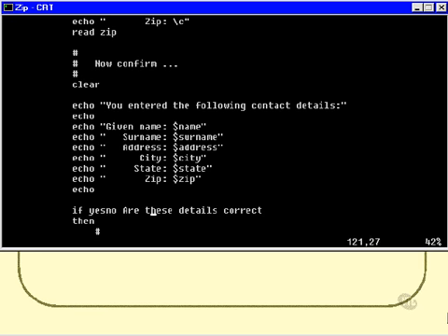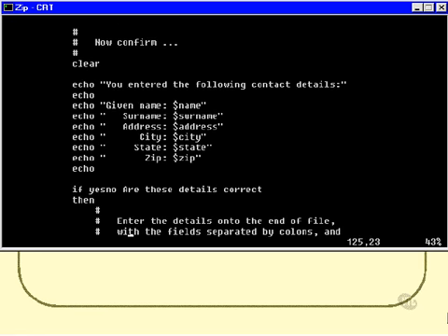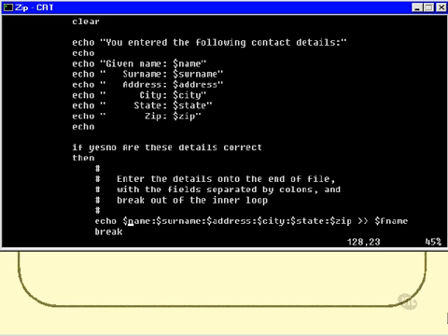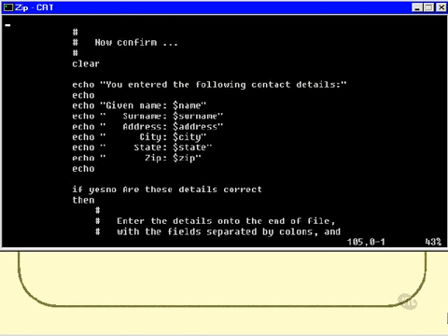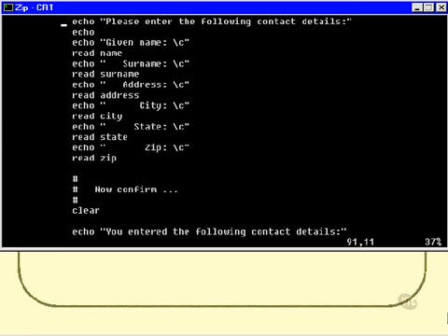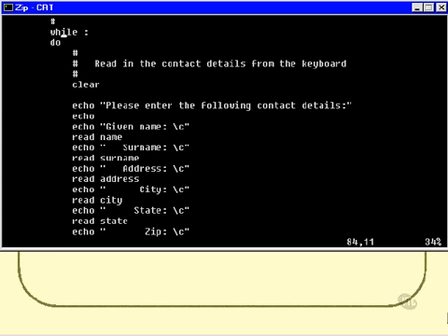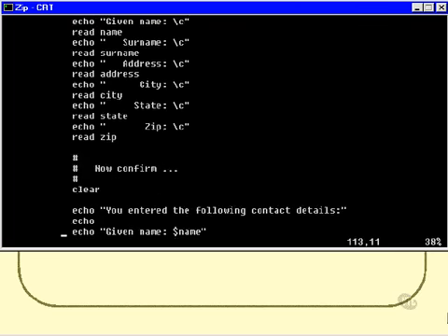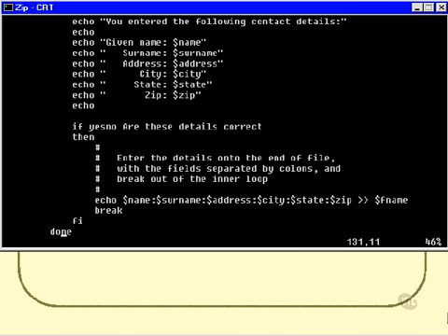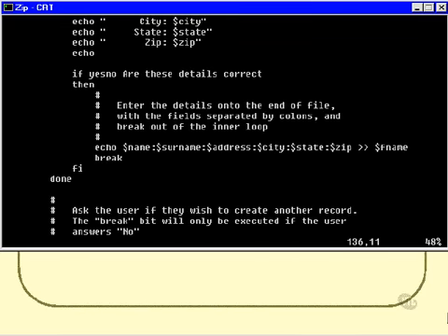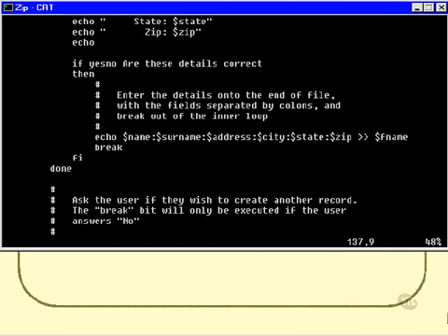So here we go. Are these details correct? Now if they answer yes to that, then we can simply write those details out to the file and break. Otherwise, we hit the done, which is the bottom of the inner loop, so we go back to here again, and ask them to re-enter the details again. So we keep going around here until they say that these details are correct, at which point we break out and we get down to here. So we've successfully entered a record.